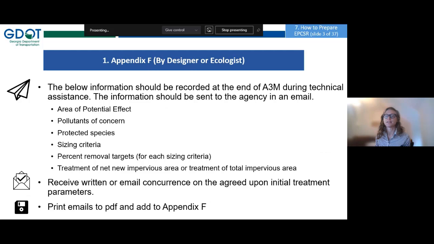So the first step is by the designer or the ecologist. After coordinating with appropriate agencies, which the ecologist does, district maintenance, district construction, the first step is to add coordination documentation to Appendix F. Be sure the coordination and subsequent documentation includes the area of potential effect, the pollutants of concern, protected species if applicable, sizing criteria, percent removal targets for the water quality volume and/or the runoff reduction volume, and whether the treatment will be for the net new impervious area or the total impervious area. So once you have these notes, send them to the agency and receive written or email concurrence, or edit them until you get written or email concurrence on the agreed upon initial treatment parameters, and include that correspondence in Appendix F.